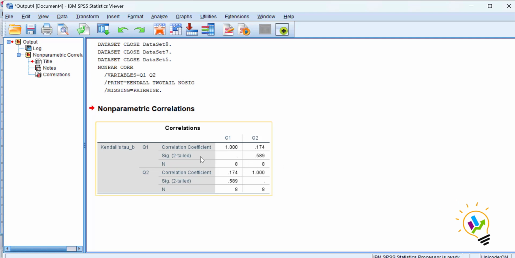Now you can see the significant value is 0.589. If the significant value is more than 0.05, there is no correlation between Q1 and Q2. So the interpretation part is same. The only important point to understand is this Kendall rho needs to be used when you have a small sample and there are more ties.